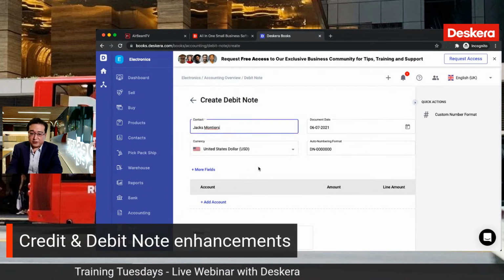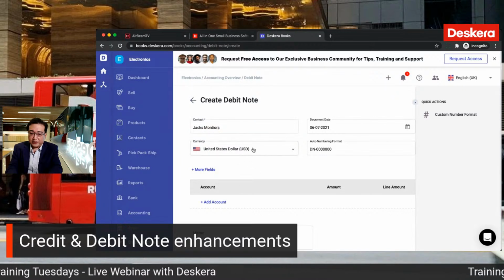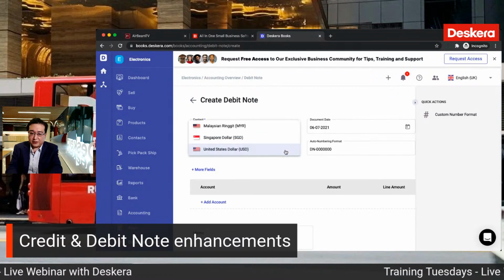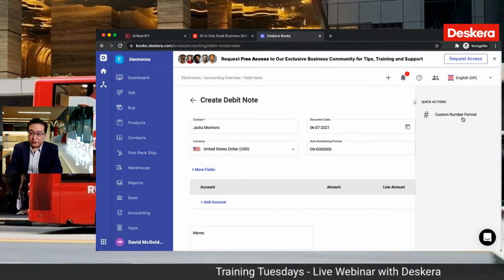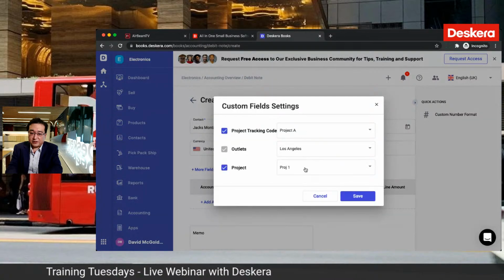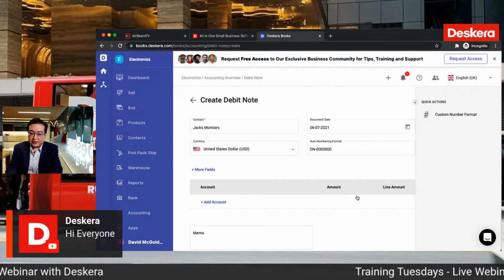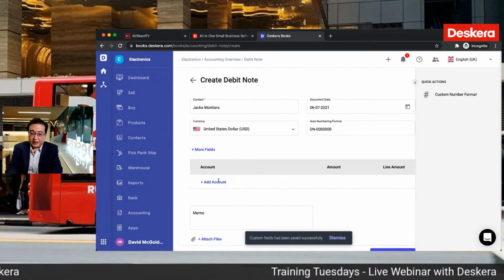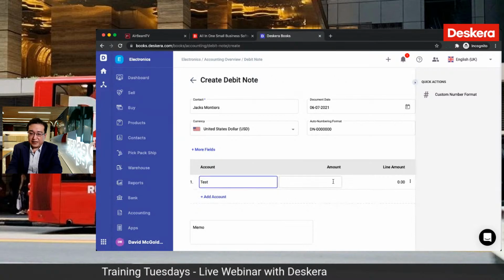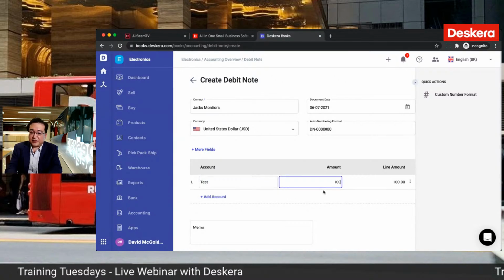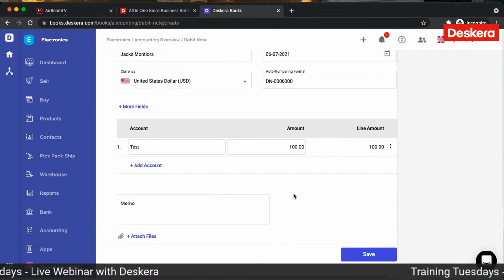Jack's Monitors. I can go here. I can see the document dates, like the currency, of course. I can see the auto running number. Of course, I can add a custom number format, and I can click more fields if I have any custom fields here. For example, project, outlet. I can save it. I can add an account. So I'm just adding a test account for now, but you would select the correct account here. I'm just putting $100. You can add a memo and you can save it.